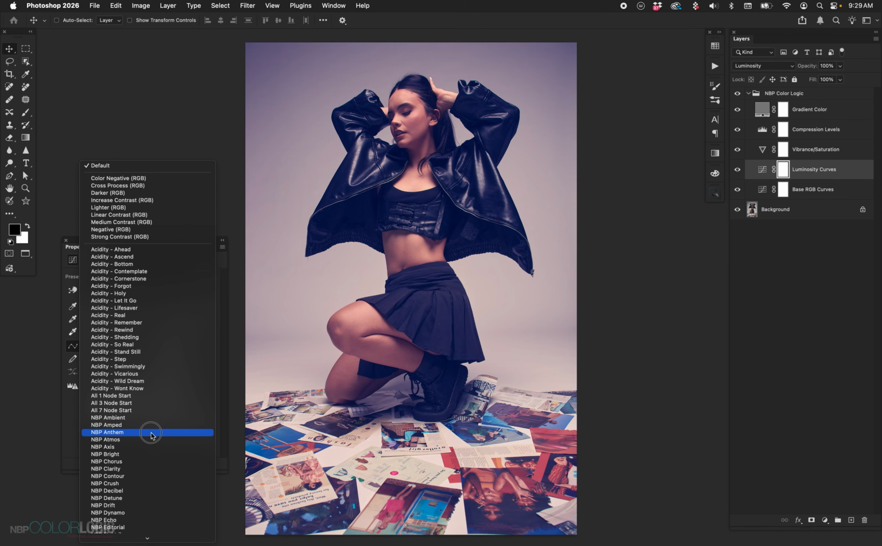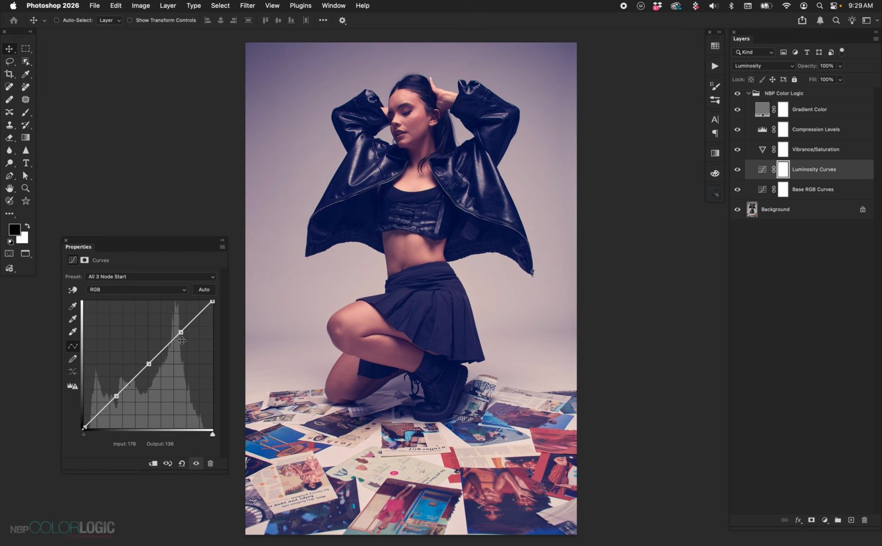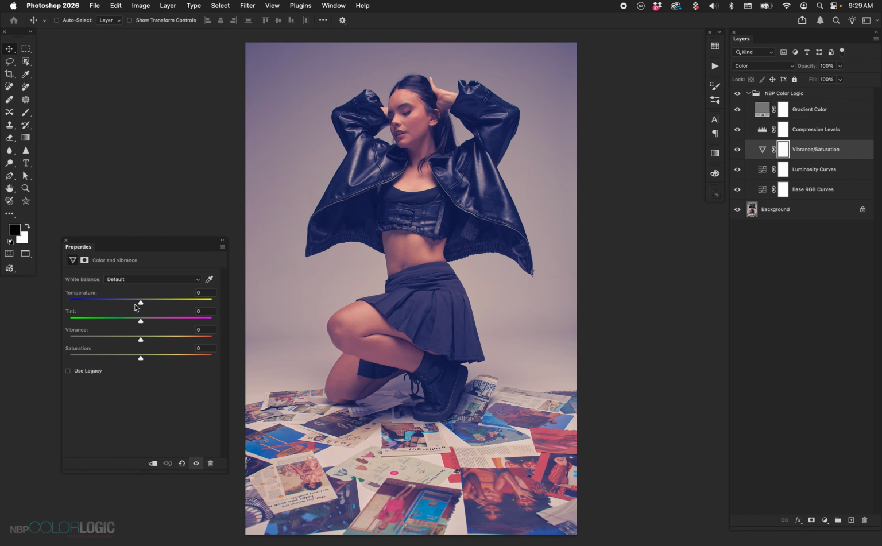You don't necessarily have presets for contrast. They come with a different set, but you do have these node starts, right? So you have the 1 node, 3 node, and 7 node. So if you go to 3 node, you'll see that you have those set up immediately for beautiful contrast changes. So I can reduce contrast like this if I want, something like that. And then I go to vibrance and saturation. That's going to be more manual.